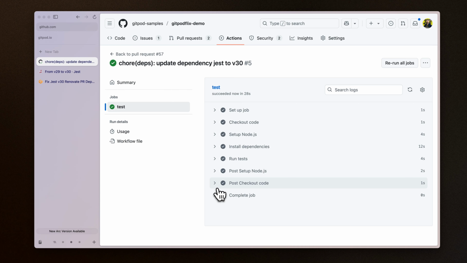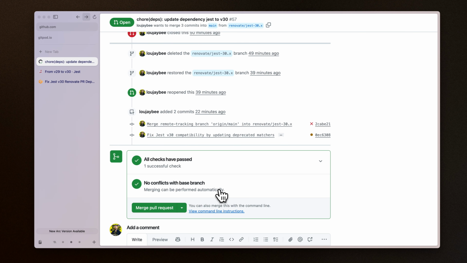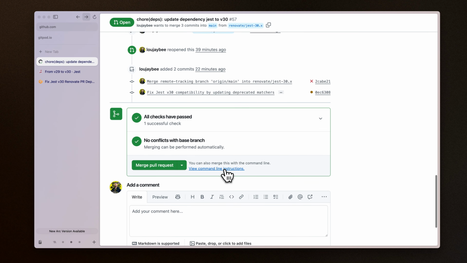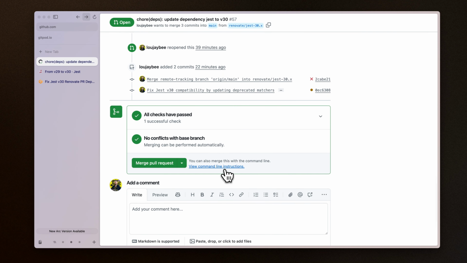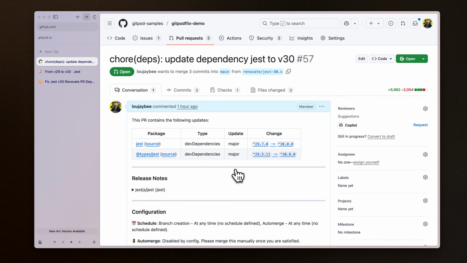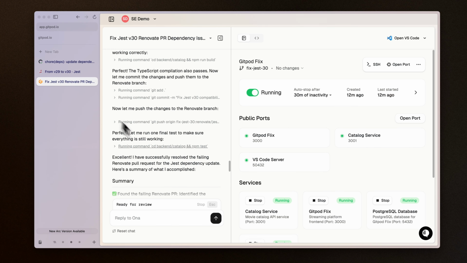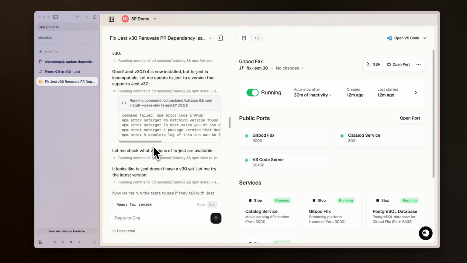When Ona handles a dependency update like this, it doesn't just bump the version. It understands what changed, applies the necessary code fixes, runs the test suite to validate everything works, and ensures the CI pipeline passes before creating the pull request. So you get a working, tested solution instead of a failing pull request that requires manual intervention. That transforms what would typically be a 4 to 5 hour manual task for an engineer into a 30-minute automated process with Ona. And there you have it.